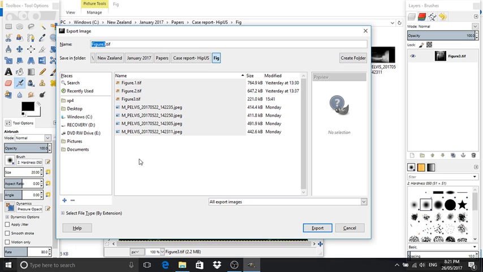It will take you exactly where you are at this moment. You can change the name. So let us change the name to figure 4 and keep the extension as it is, which is TIF. Now press the Export button.